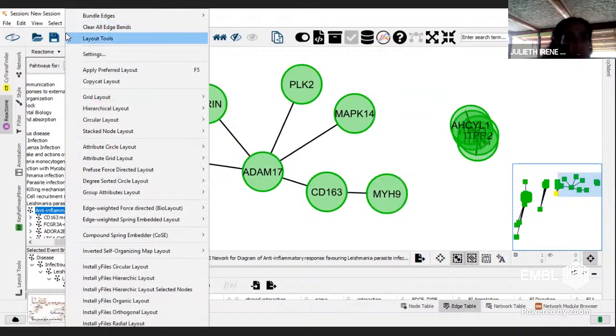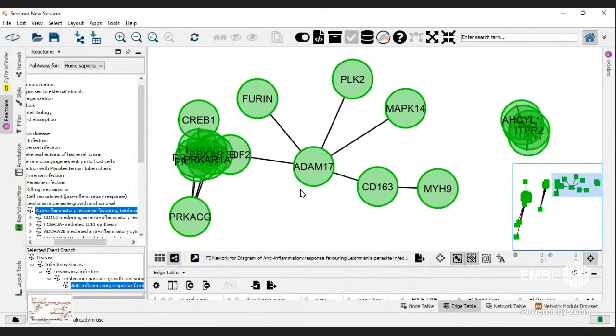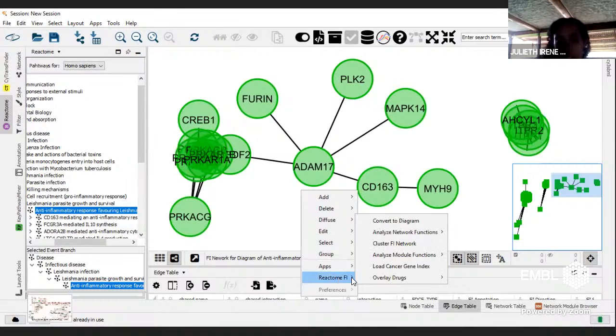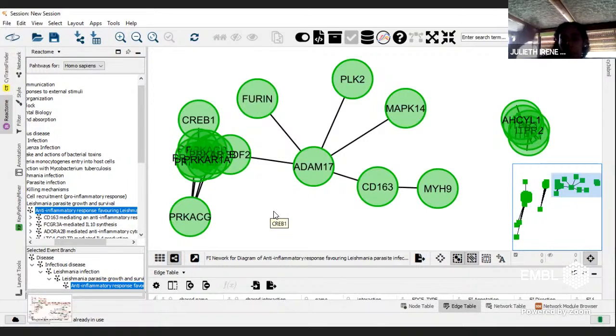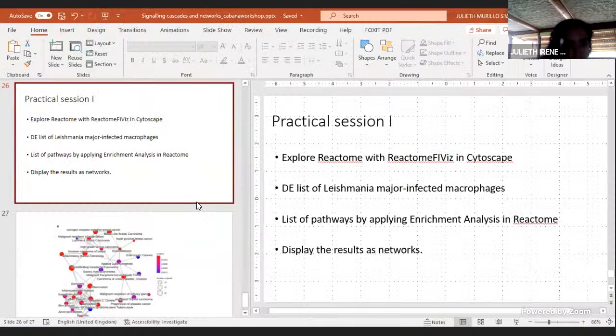There is also, of course, the option of doing enrichment analysis as well. If you do enrichment analysis, then we can have the nodes colored based on the different pathways that were enriched, basically. Yes, and I think that's for now.